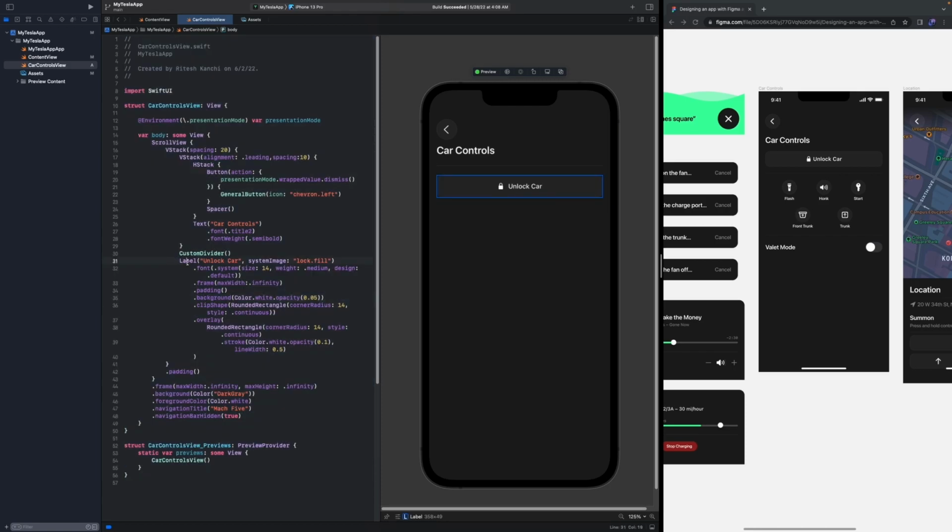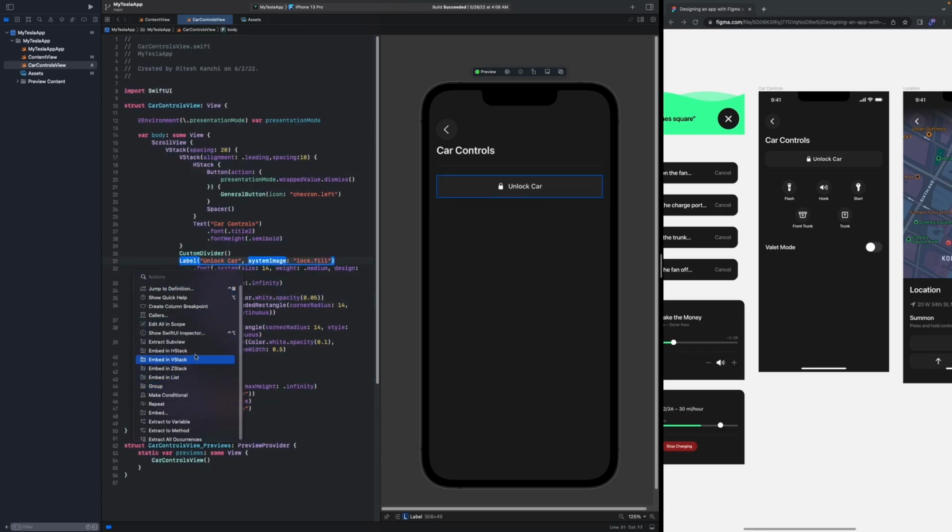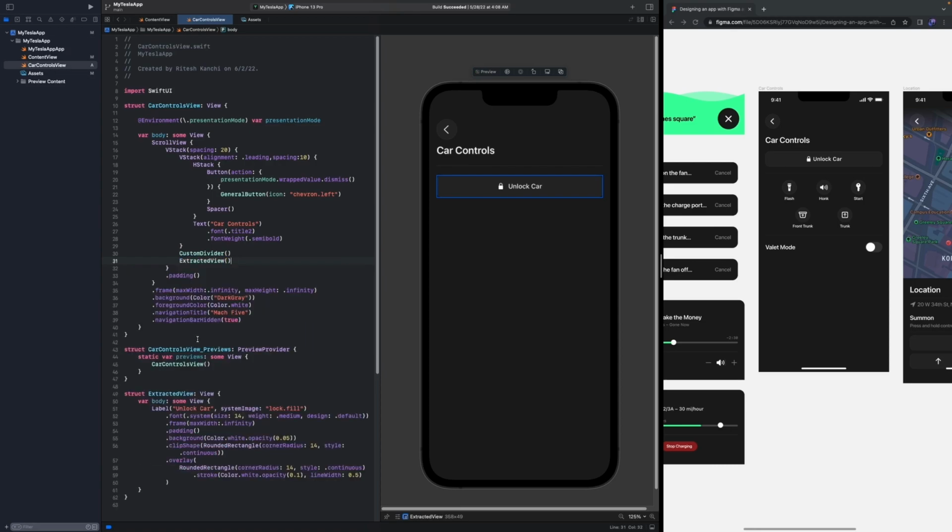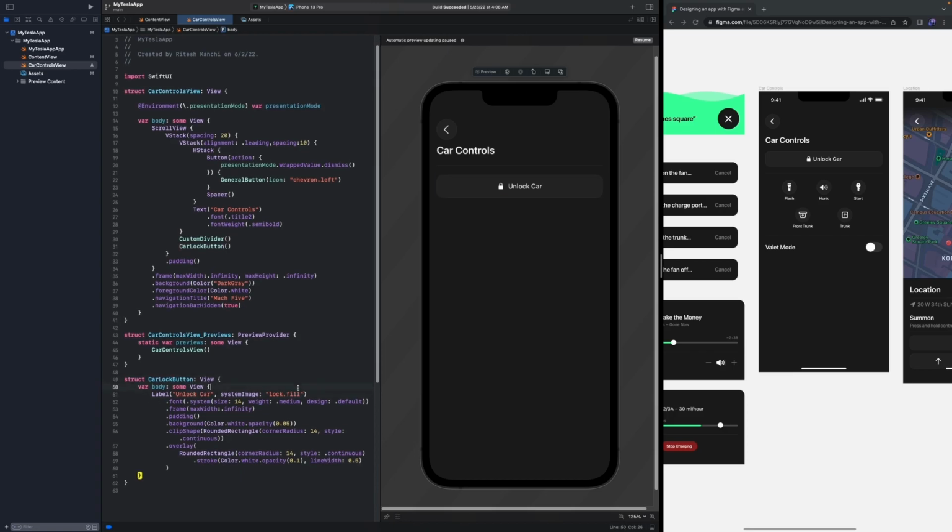So what I'm going to do is command click this and write extract subview, and then we're going to name it car lock button. And then also here, just so we can get the little cool animation, we'll wrap it in a button.